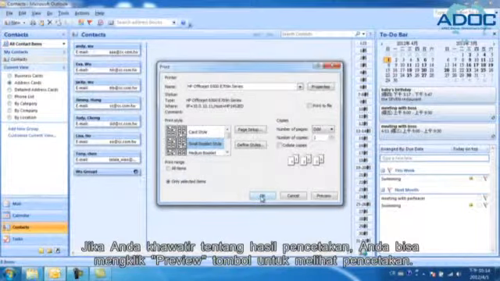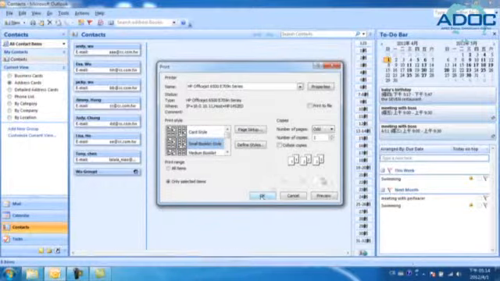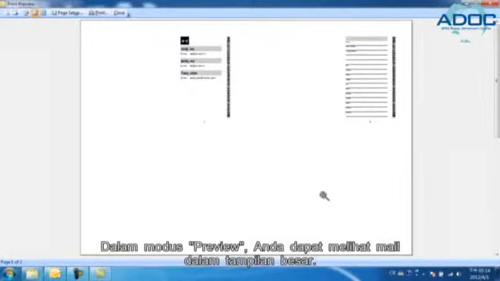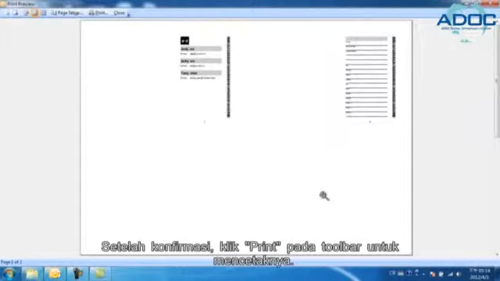If you worry about the result of printing, you can click Preview button to preview the printing. In the preview mode, you can view mail in large view. After confirming, click Print on the toolbar to print it.